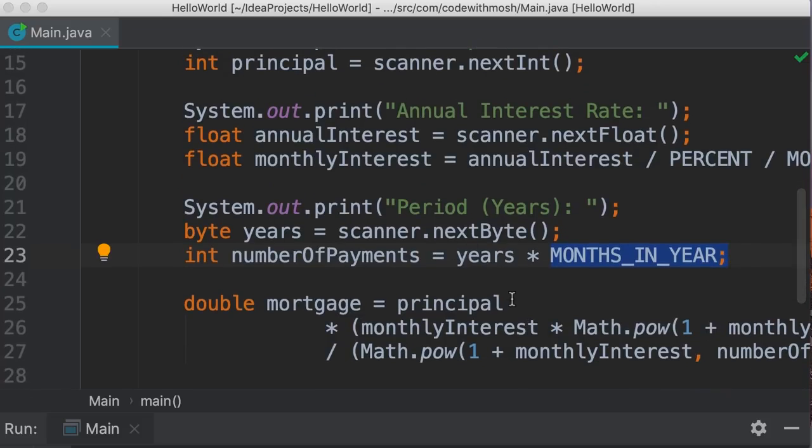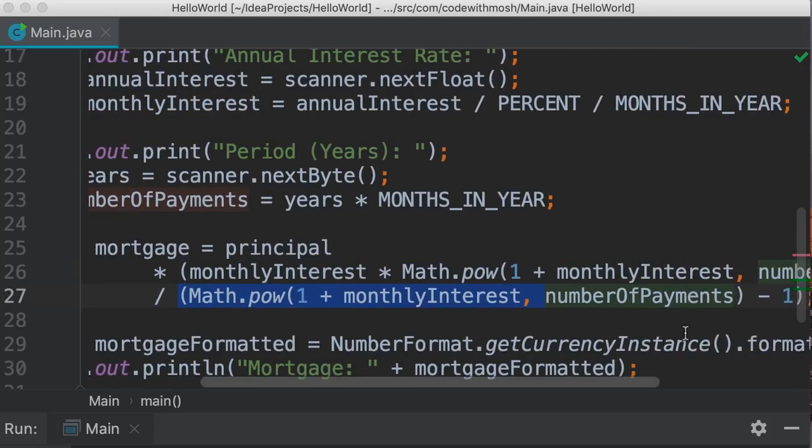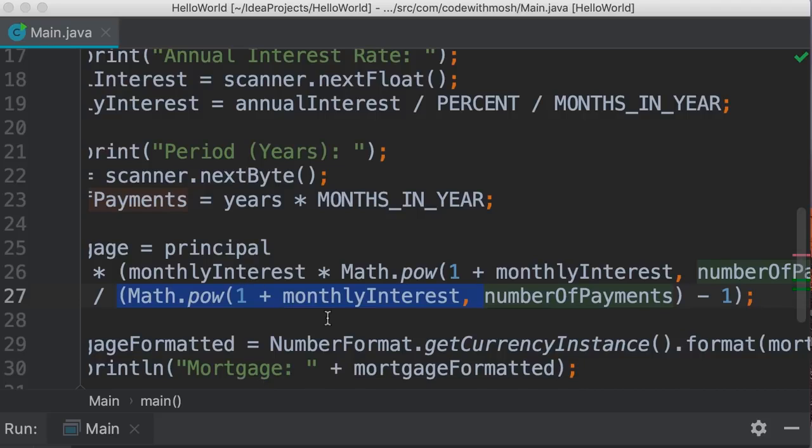Once we collect all this data, then we calculate the mortgage. So we get the principal multiplied by this expression and then divided by this other expression. Let's have a quick look here. Now, this looks a little bit complicated. So if you want to download my source code, look below this video. I've attached it for you to download.